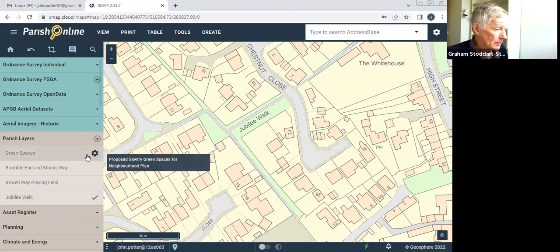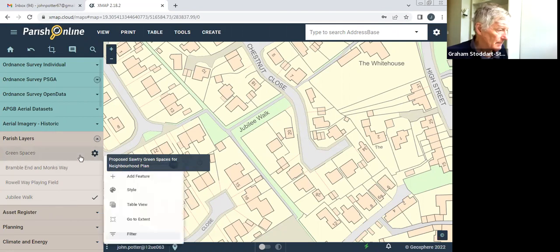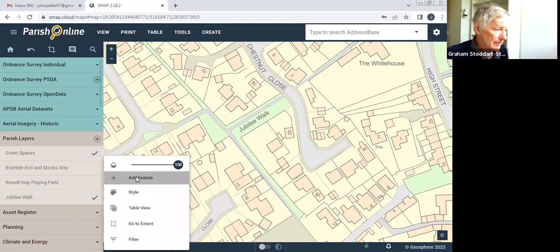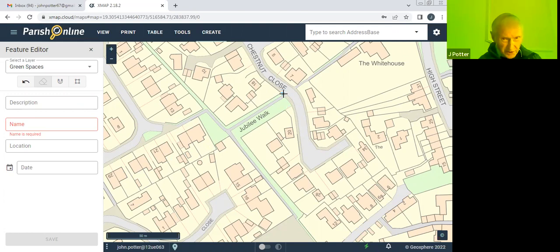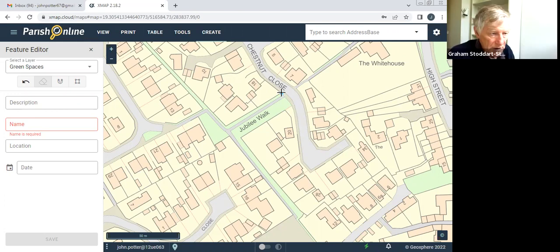Okay, so do a right click there in green spaces and select add feature. And now it's going to say, so where is this new feature? And you can outline Jubilee Walk. And if you move your cursor to say the top left corner. I'm going to draw around it, presumably, aren't I? Yes, you are. So you click once to start it, and then it'll follow your mouse. And each time you want to change direction.